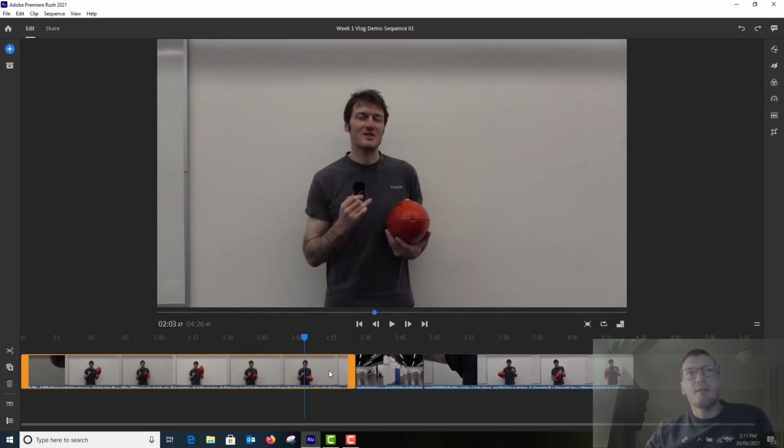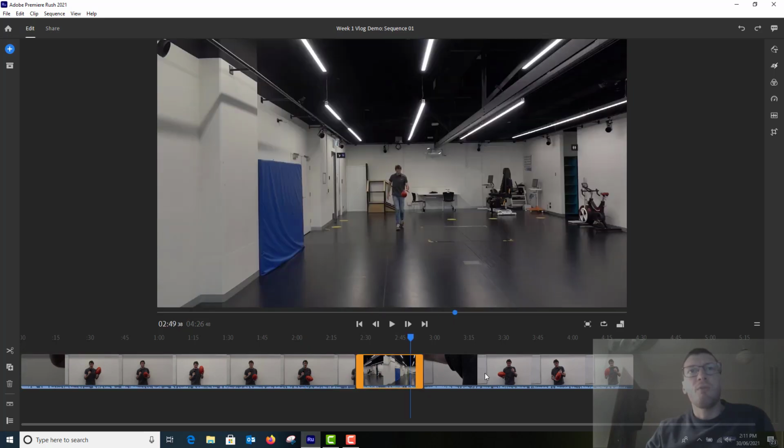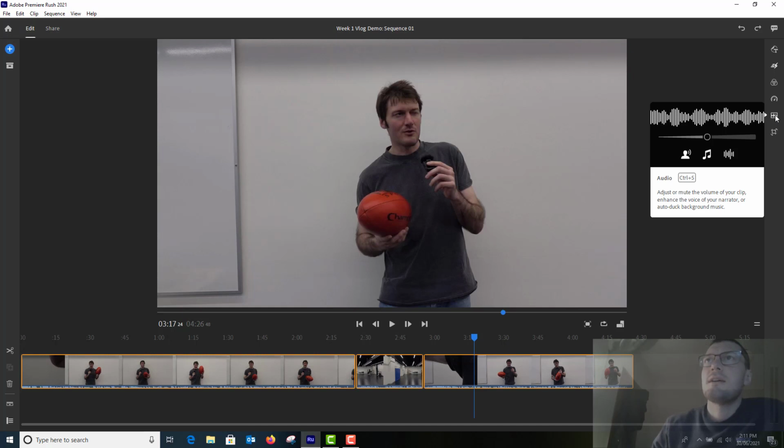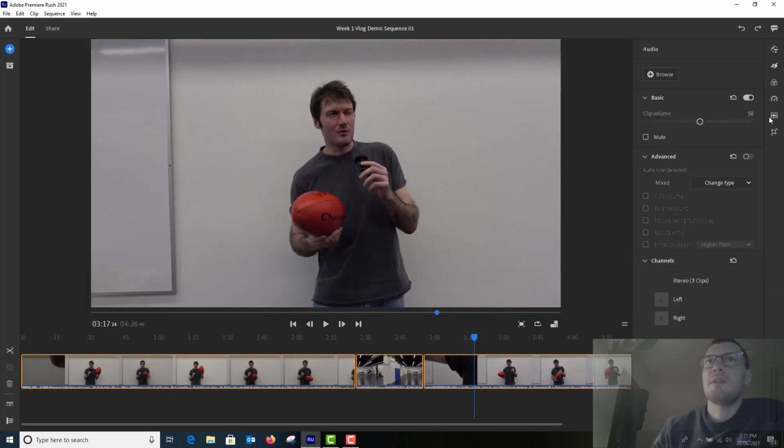I'm going to deal with all the videos at once, and the way I can do that is if I hold down Control on my keyboard, I can select all of these media files, all of these video blocks. There's probably a technical name, I don't know what it is. And on the right here, I've got an audio section I can mess with. And I can do different things. I can change the volume of the clip. I'm going to leave that.